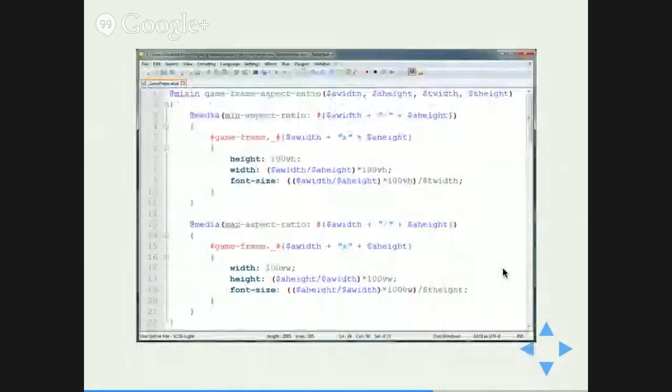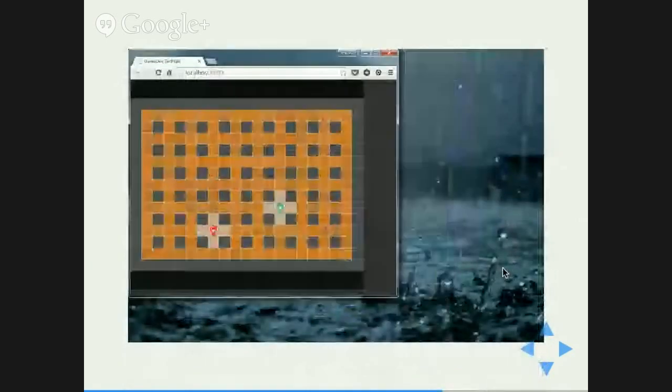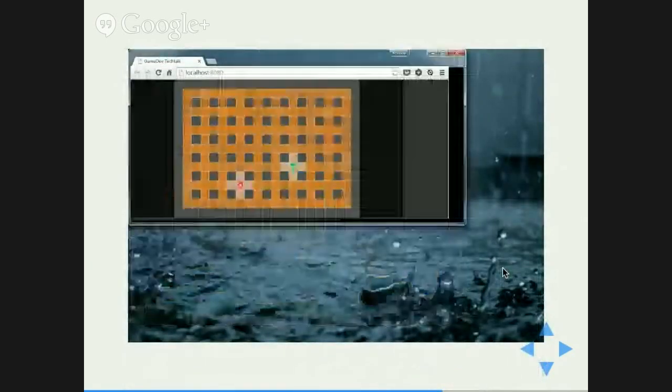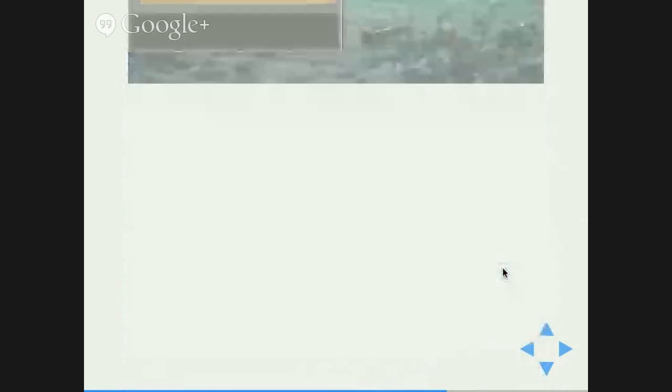So I wrote this Sass plugin, and what this will allow us to do is respond to the screen size accordingly. So couldn't do that with your canvas. Your canvas would get all fuzzy. We can use SVGs as well.